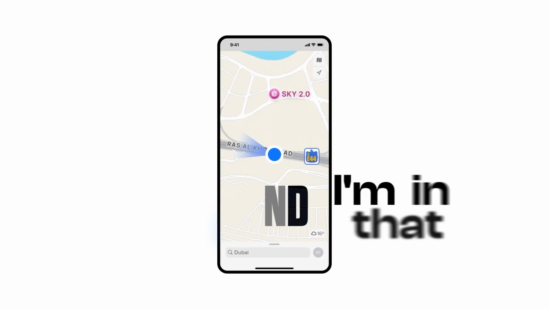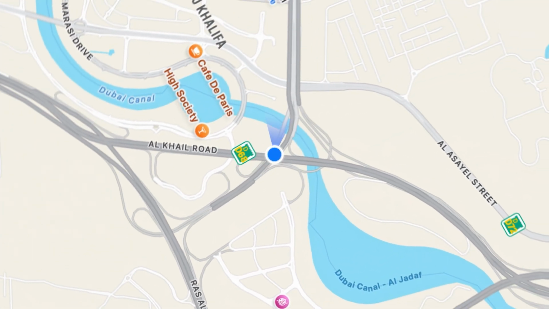I'm on go, and I'm in that Bugatti, moving 200, giving pucks like who shot you?